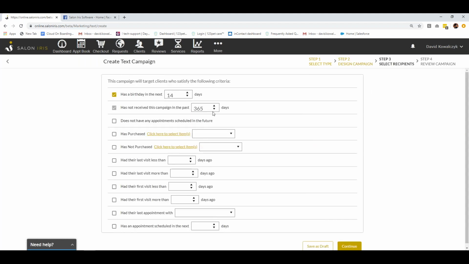And then this is going to be those filters that are running, and these are pre-selected because of the kind of campaign I selected. So it says it's going to go out to anybody that has a birthday within the next 2 weeks, and then they are going to get it if they haven't received this message in the past year. So 2 weeks before their birthday, they get the text message. Then next year, 2 weeks before their birthday, they get the text message again.